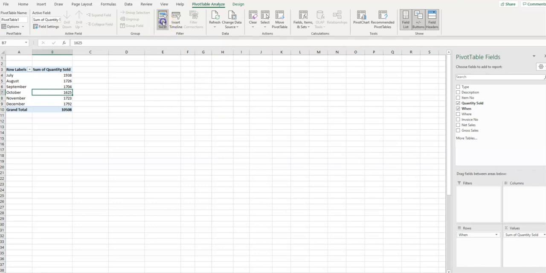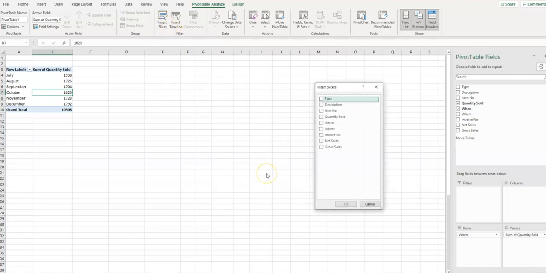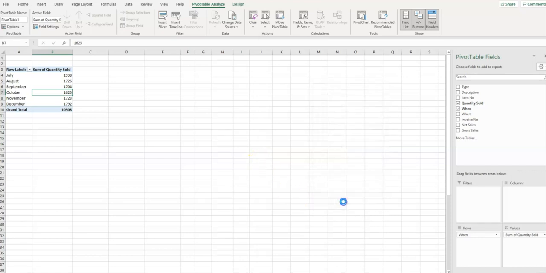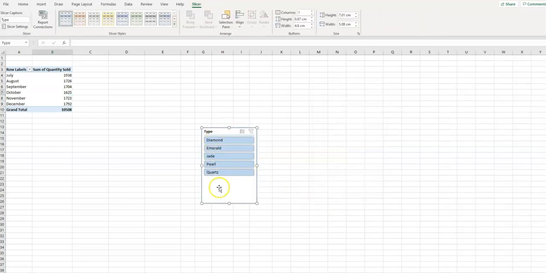So if I click here, that will open here, and you can choose anything you like. For example, I want to know which type of product I have sold during July to December. So I click the type, and as soon as I click the type, I press OK. So the new slicer will open. I can see I have different sorts of product: a diamond, an emerald, a jade, a pearl, quartz. So basically any type of product I have, I can see everything.